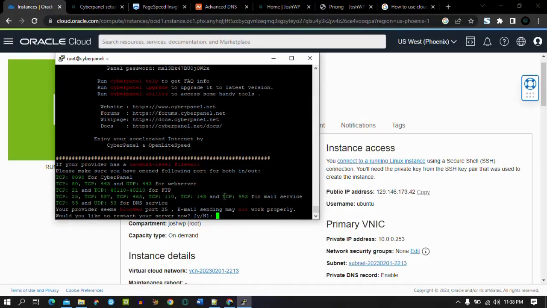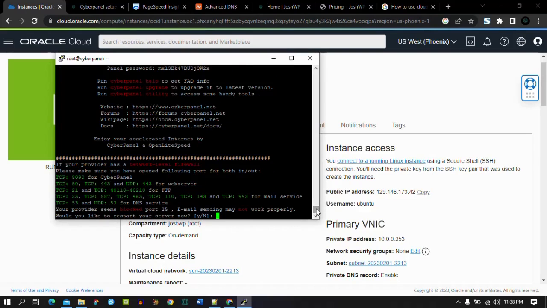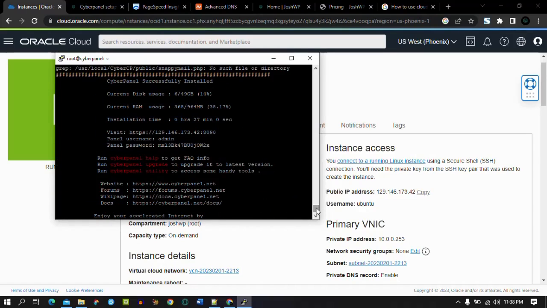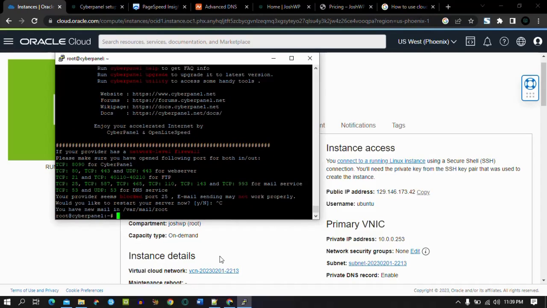As you can see, the install script has completed, so we now need to copy some details, the password. So these are the details we need to copy. We were here, just scroll up and make sure to copy these ones, your username and password, and paste them.